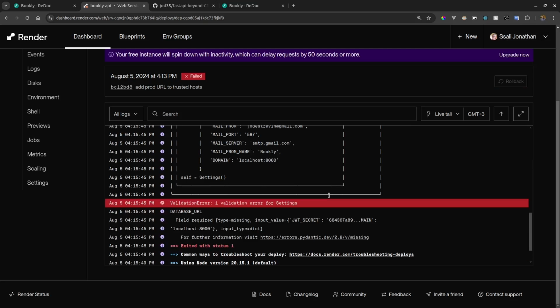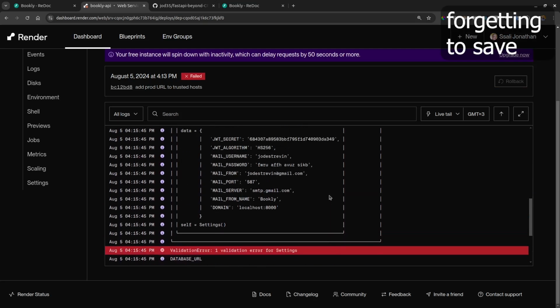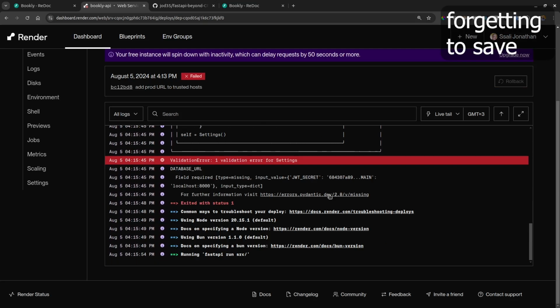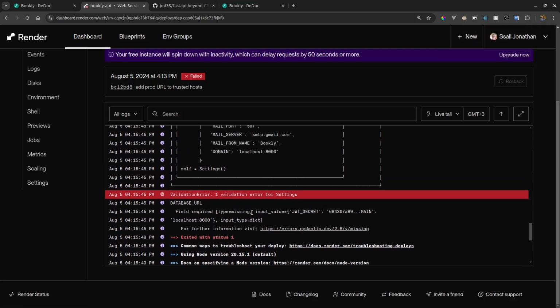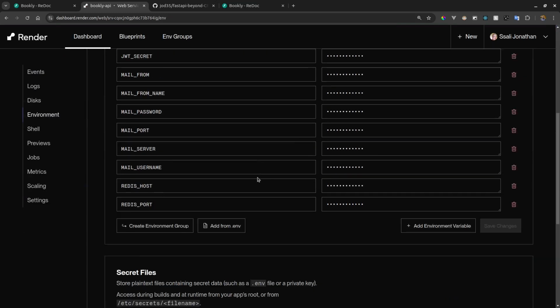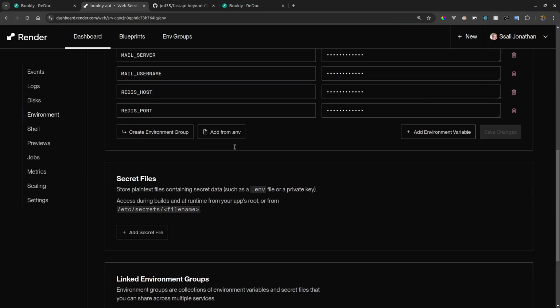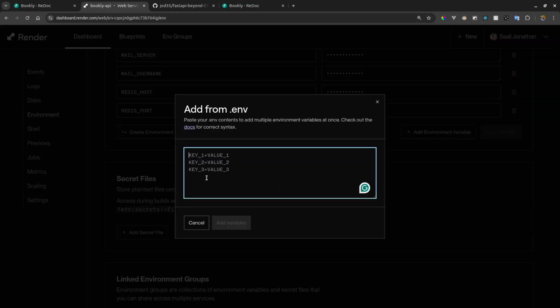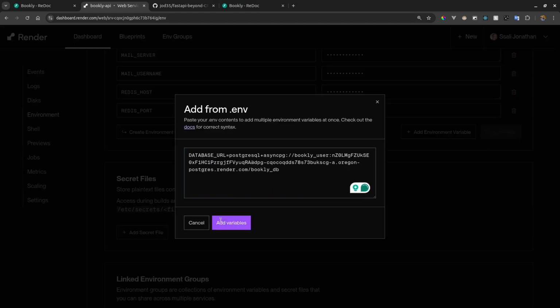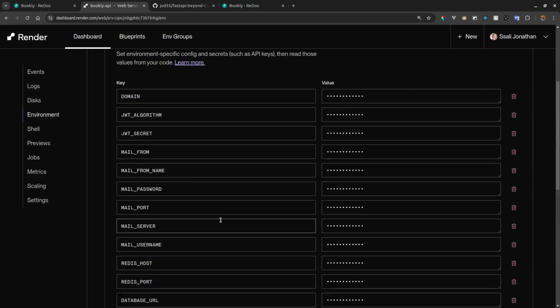So it seems like we still have an error. I wonder why that error is happening, because we already have that database URL environment variable set. So let's actually see that: field required and is missing, and that's our database URL. So I'll go back to our environment and then I check. So it seemed like the database environment variable wasn't checked. I'll just go ahead and add it again, and then I'll say add environment variables.